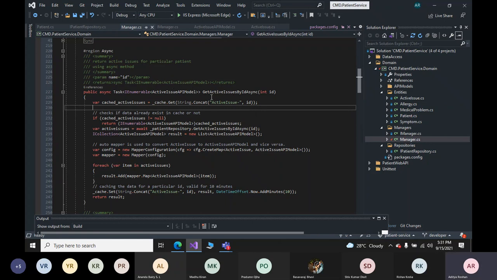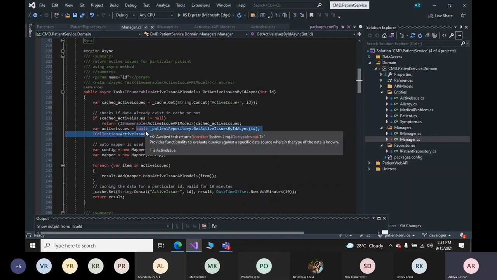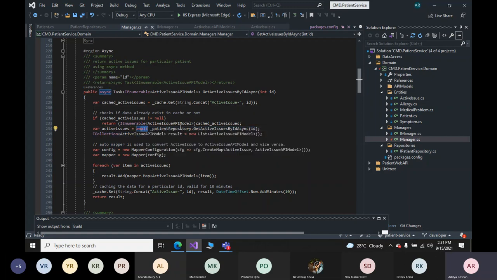So here we're just returning through the await keyword, and waiting for this thread to complete. So it will just run on another thread. When our code comes here, it will see await and it will just come back to here and it will not wait for you.